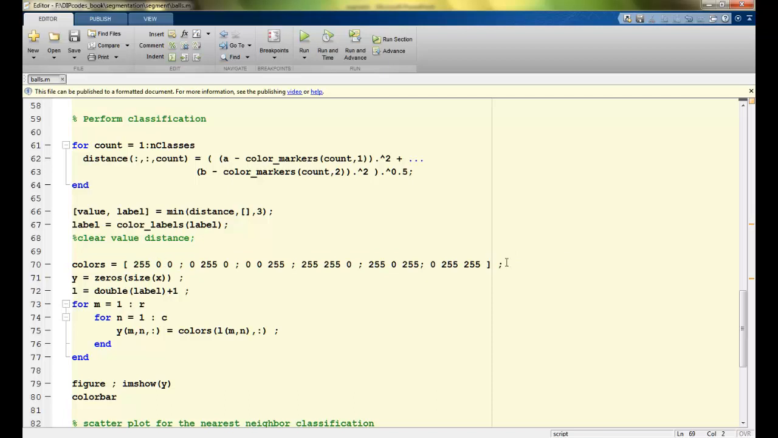So there are basically six different colors that I have: red, green, blue. This is red and green. This is red and blue. And this is green and blue. I start off by making a matrix of the same size as the input image. And this is my Y image.